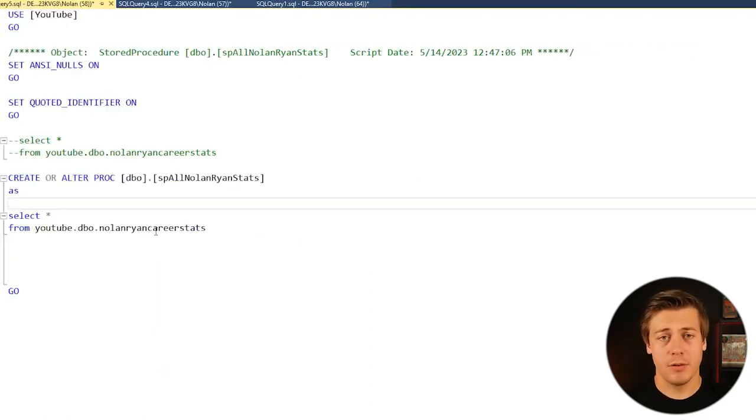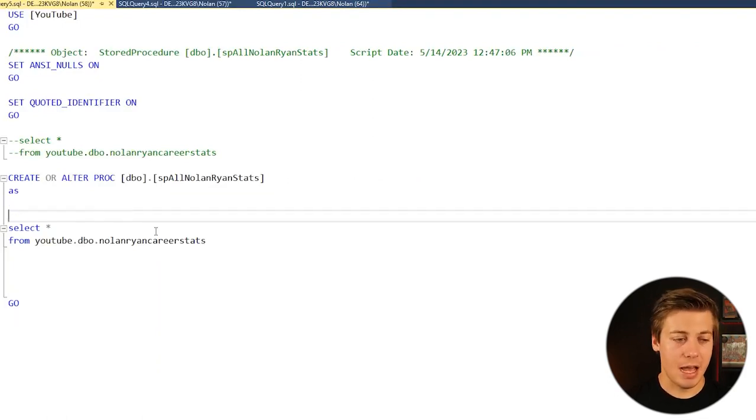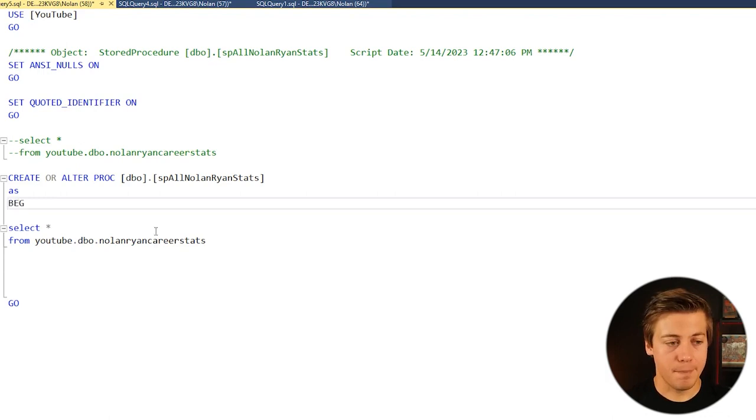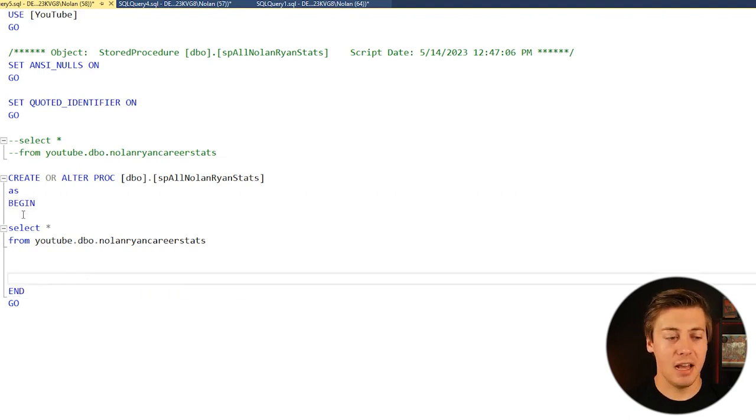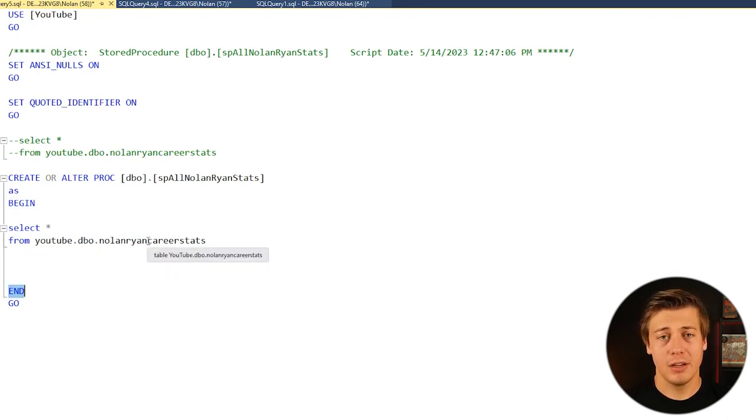And before I alter this, I want to show you one additional thing that I would add in a stored procedure. So after as, I'm just going to type in begin. And then at the very end, right before go, I'm going to have end. And this allows you to know when your procedure, the code starts and also ends within your stored proc. So just remember to add in your begin and end when you start building out a little bit more complicated queries.